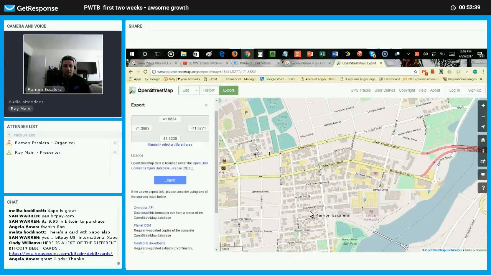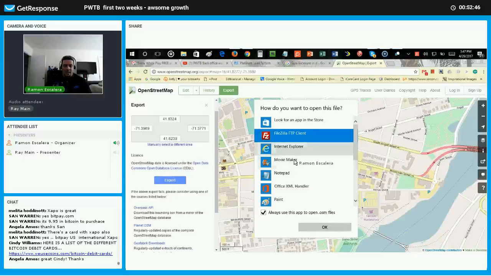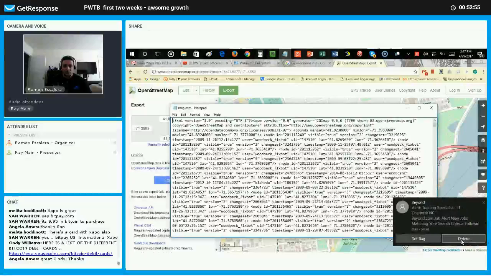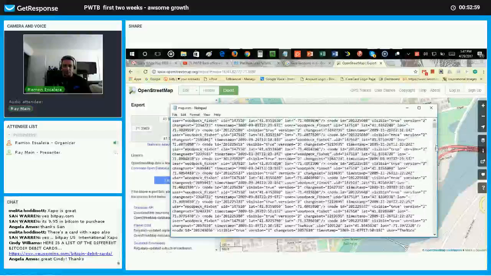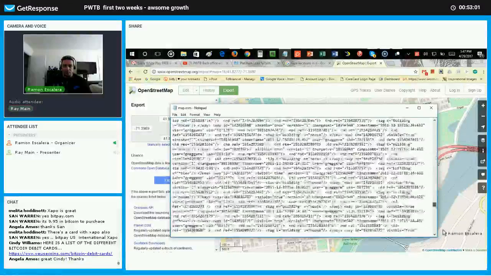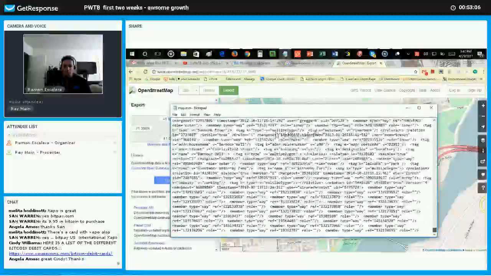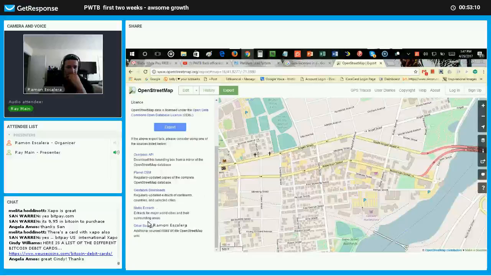Open. Oh gosh, it won't let me open up using this app file. Let's do Notepad and see what happens. Wow. Yeah, that is huge. I don't know what this is. This is way too much. I think it's showing everything. I don't want everything. Let me see.